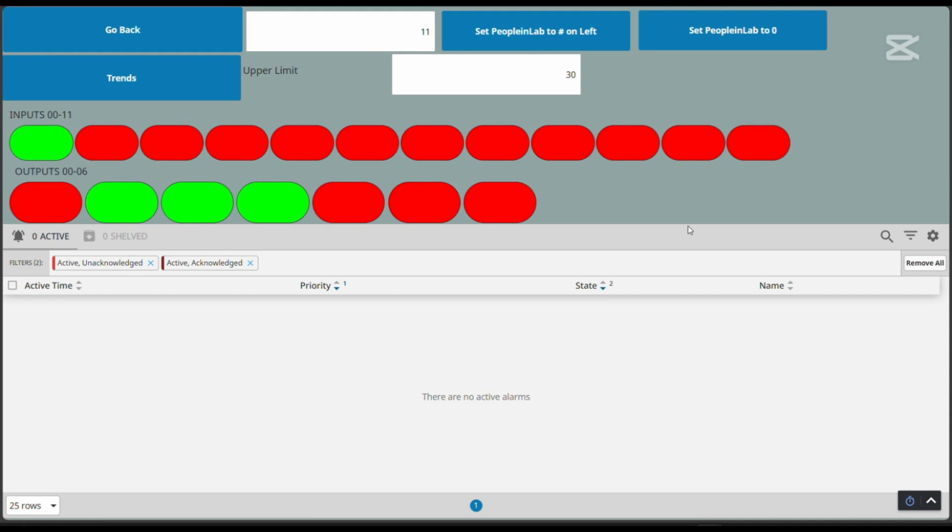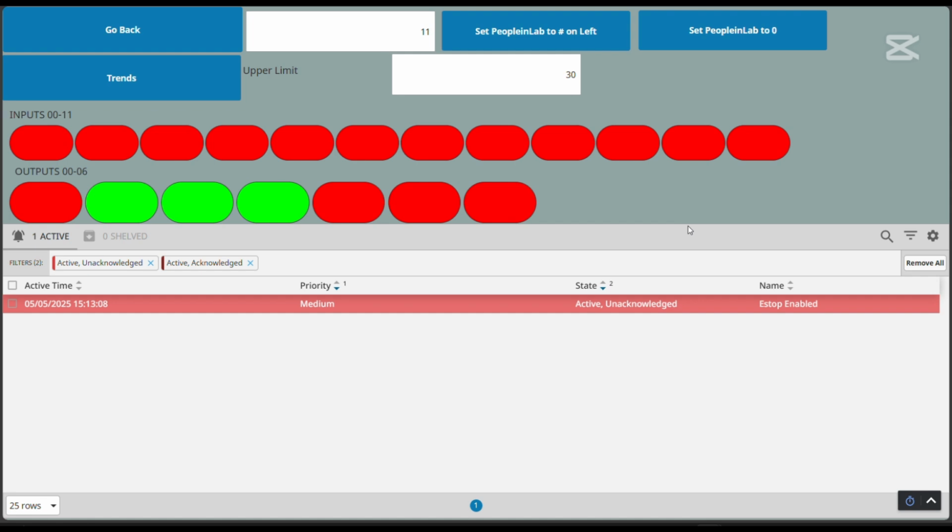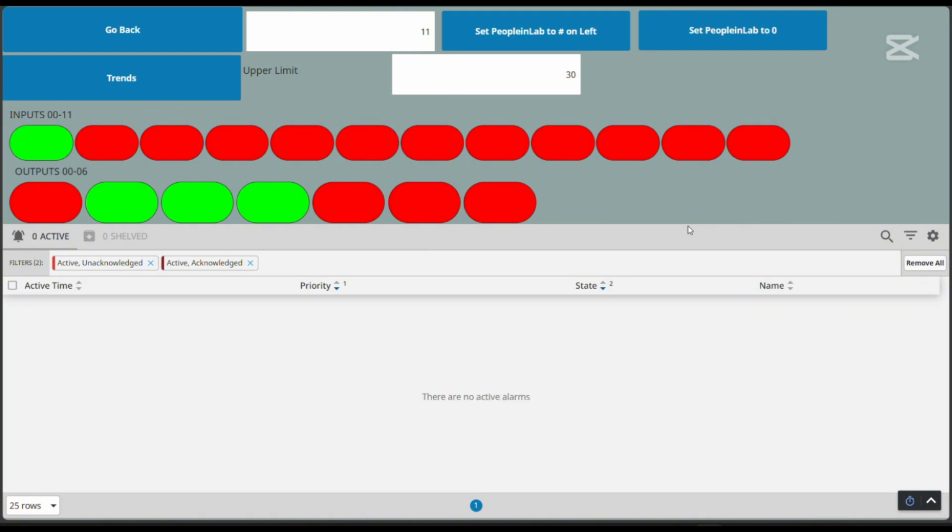Here I'm going to enable the e-stop. The e-stop alarm comes on. Putting the e-stop back, and the alarm clears itself again.